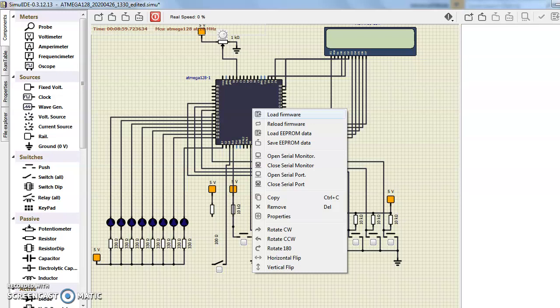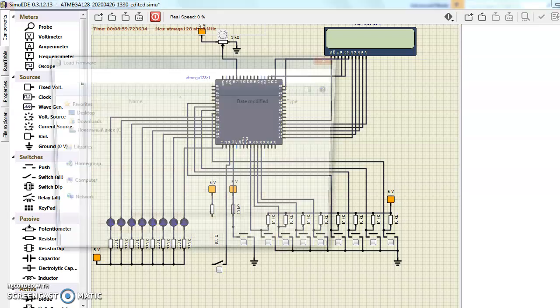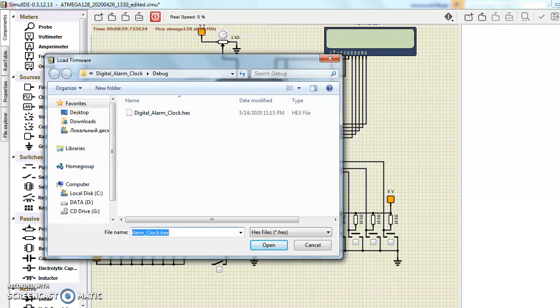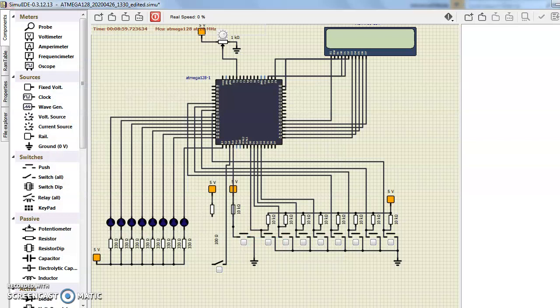First of all, we need to load firmware. This is the hex file we have just obtained after debugging our C code file. Here you will see, we need to find the location of the hex file, but by default on my laptop it's here, as you know. Yes, and then we need to press this button that's used to power the circuit.